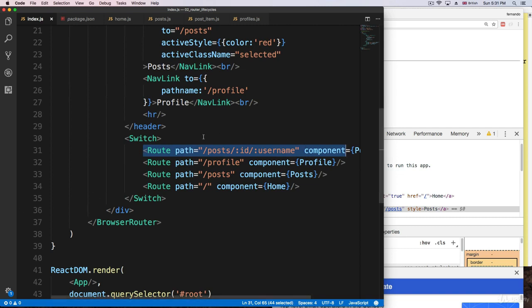Okay, so let's keep moving forward. Let's go to the next section. We're going to be talking about the redirections and the 404 page because, of course, you always need a 404 page. Let's go to the next section.